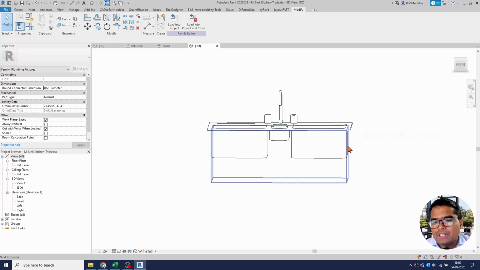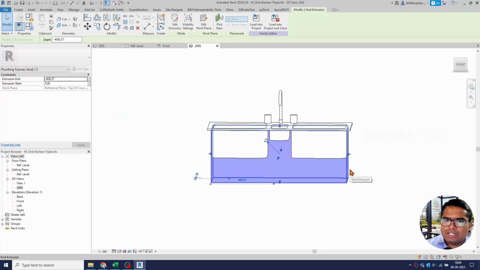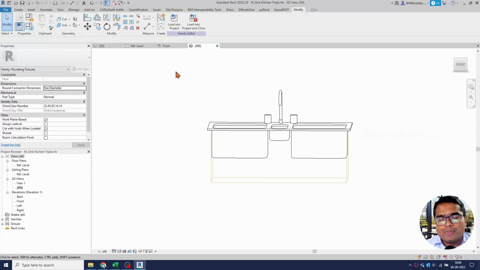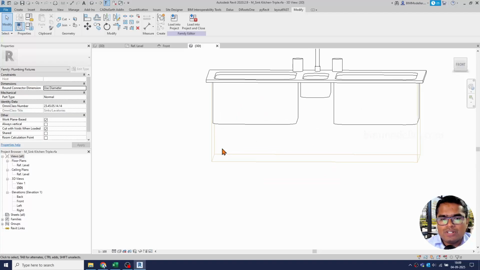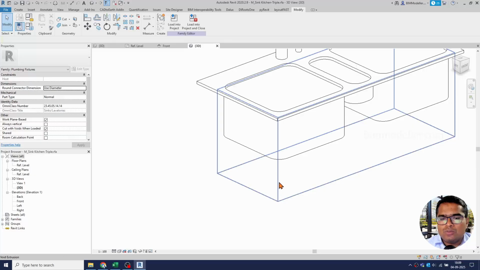What happens is that this particular void will cut the geometry which interacts in the project. It could be a generic model, it could be casework, or it could be a floor, ceiling, or wall. It could be any object which is placed on the particular object.